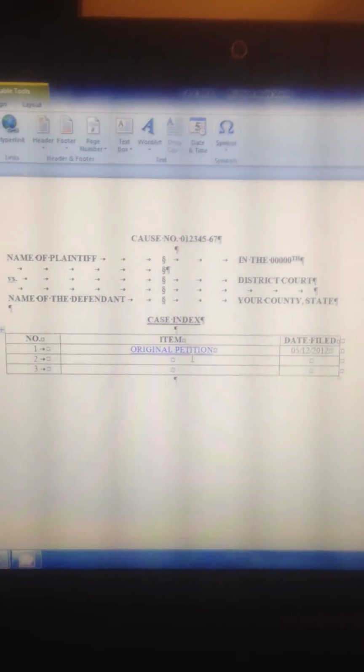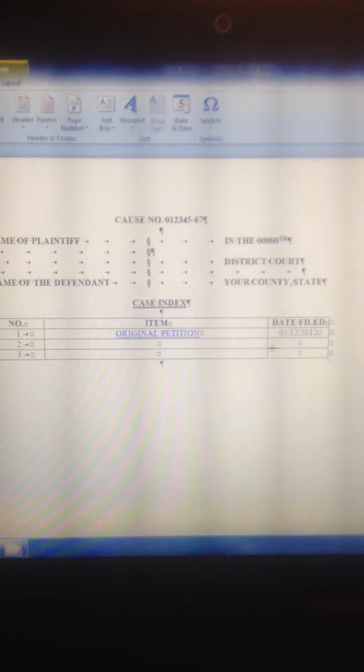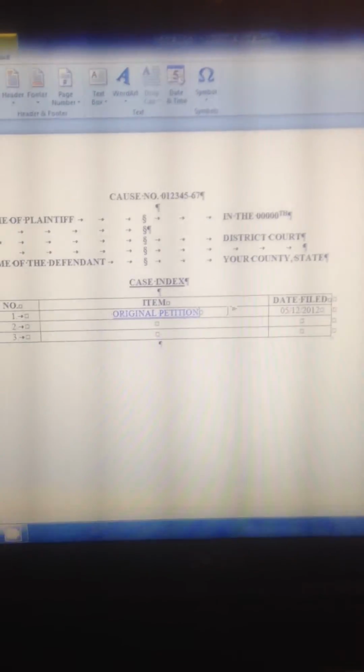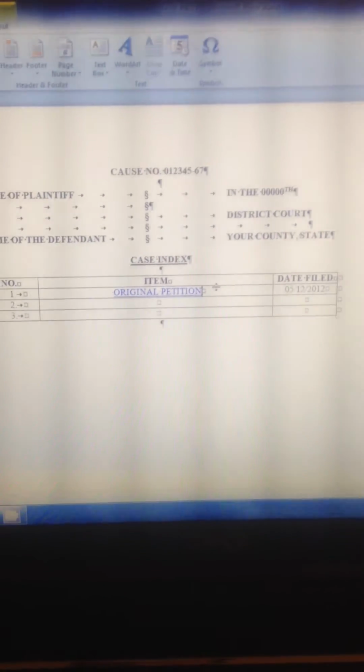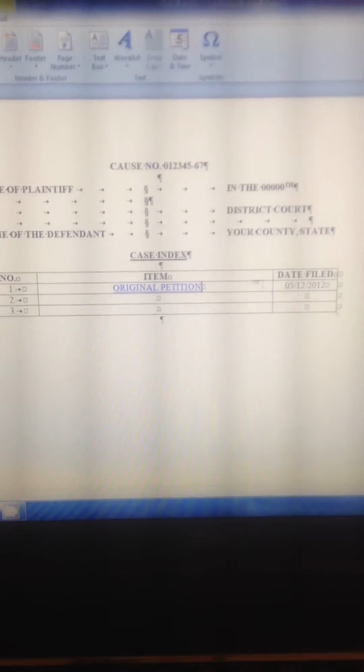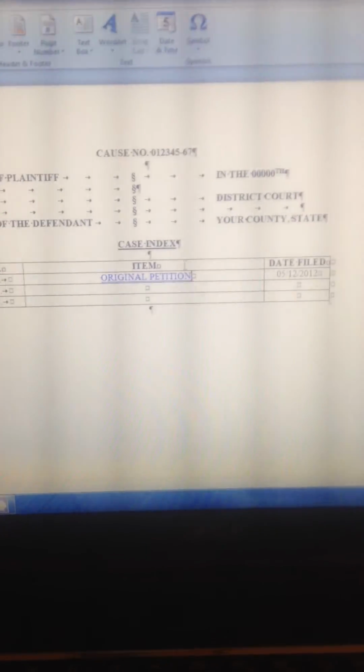Now, this makes it easy when you have a bunch of different attorneys working on the same case, and they don't know who filed what last. This just makes it easy for them to see. Like if you have an order, that way you don't have to name everything order. You can see here what the item is, when it was filed.